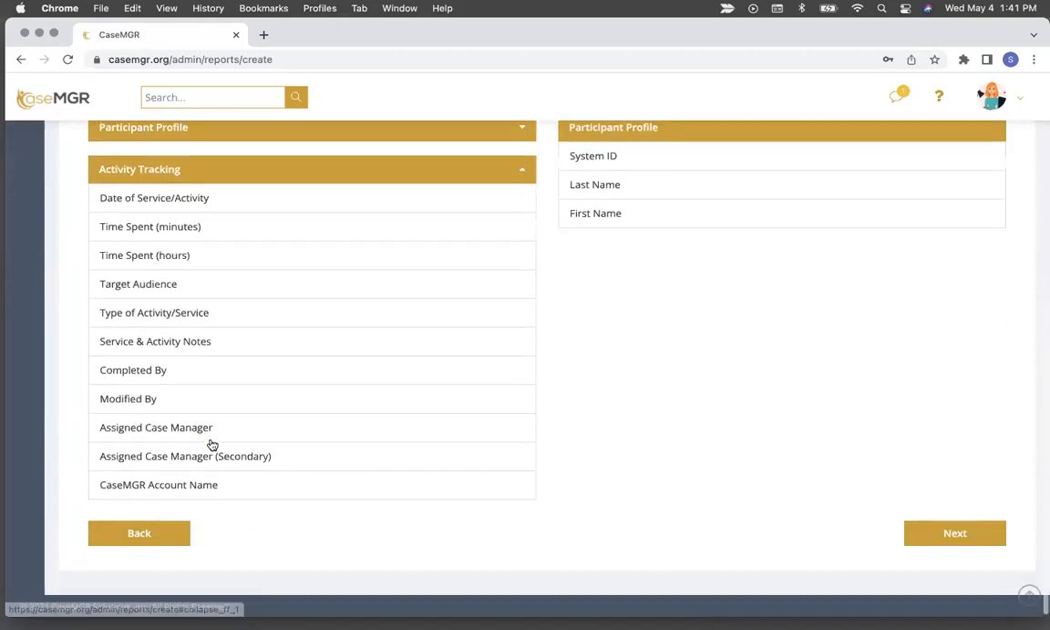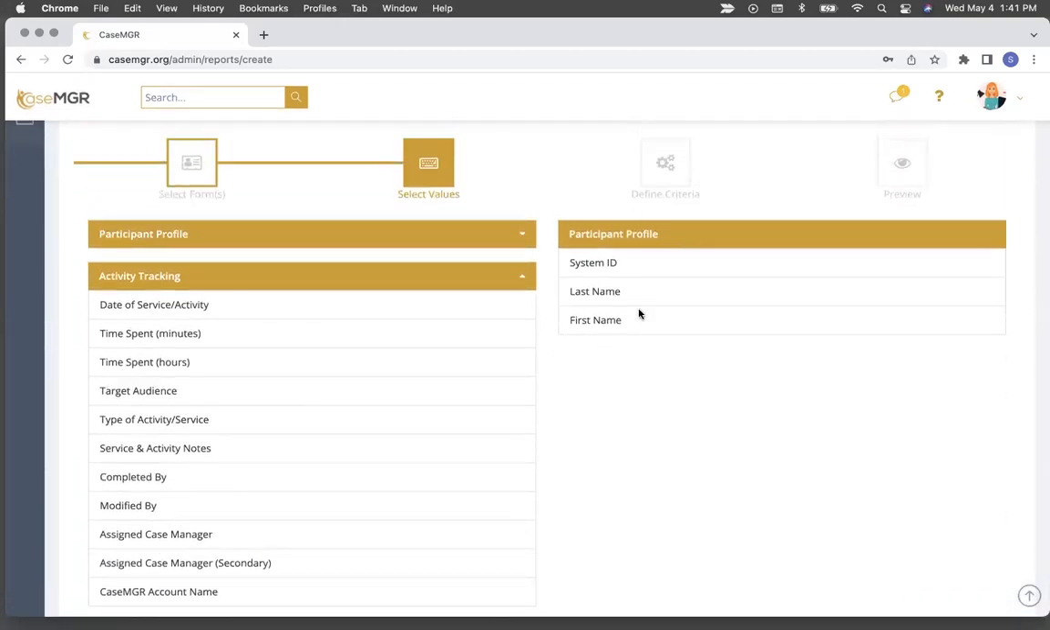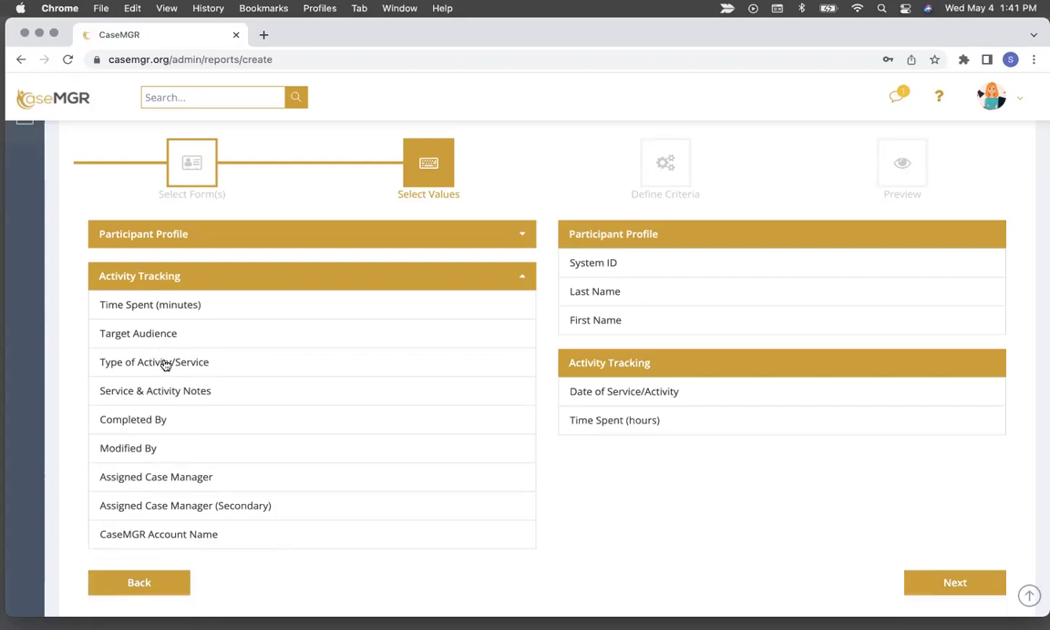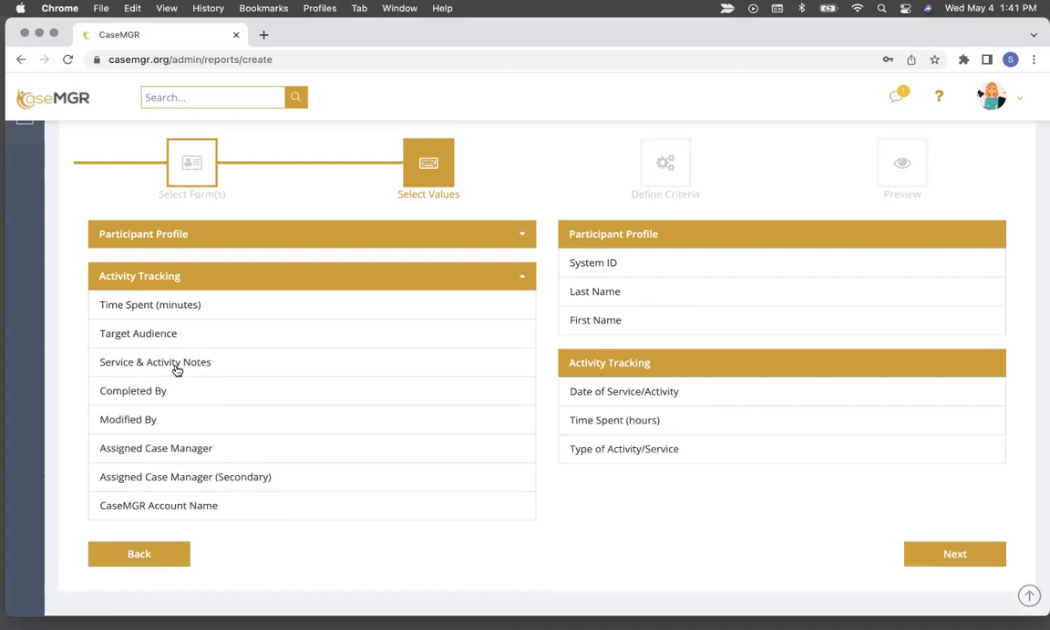I'm going to open up activity tracking. So I just want to know who, that's my profile. And now I want to track what. So I want my date of service. Let's say I want to know how much time. And I'm going to do just type of activity and service. So I want to count that way.